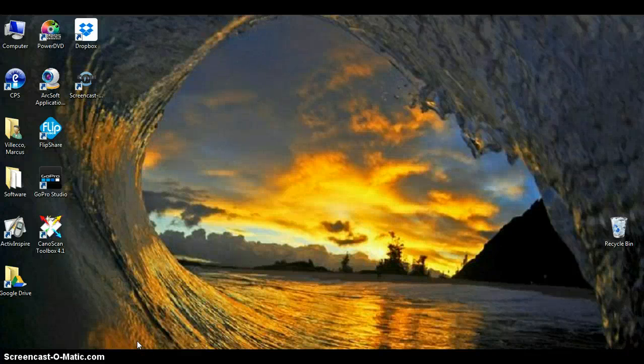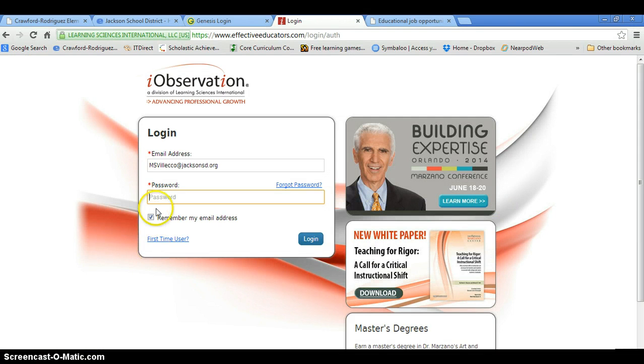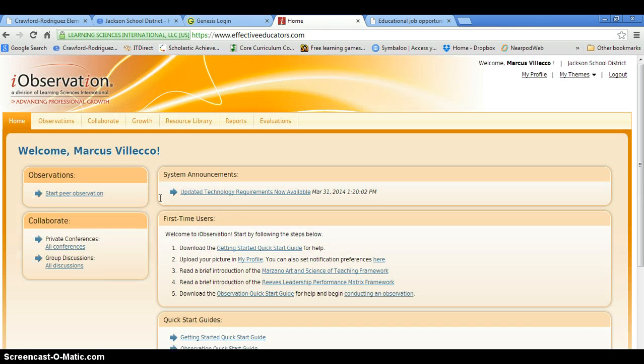I'm going to review how to create a new PGP in the iObservation model. The first thing you're going to want to do is log into iObservation. To do that, you're going to use the Google Chrome web browser and log in. Google Chrome has the latest version of the HTML code.